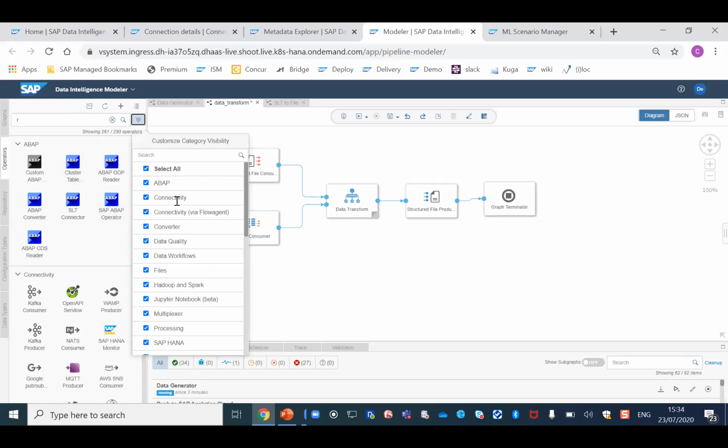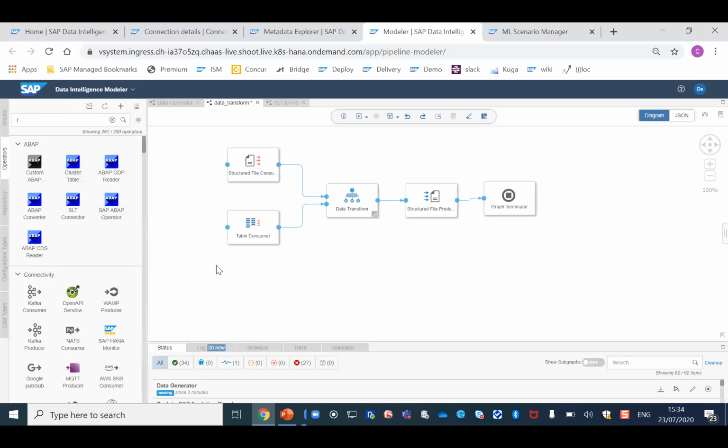And we do also offer, in terms of operators, 290 operators out of the box, related to many different areas, as you see right here: ABAP area, Jupyter Notebook, and the structured data operators that I have applied right here, and so on. So you can choose the operators that you actually need for the things that you have in mind.